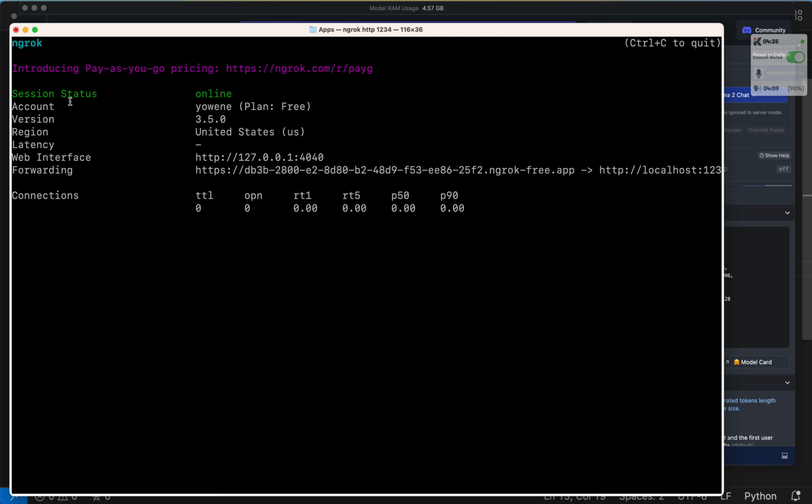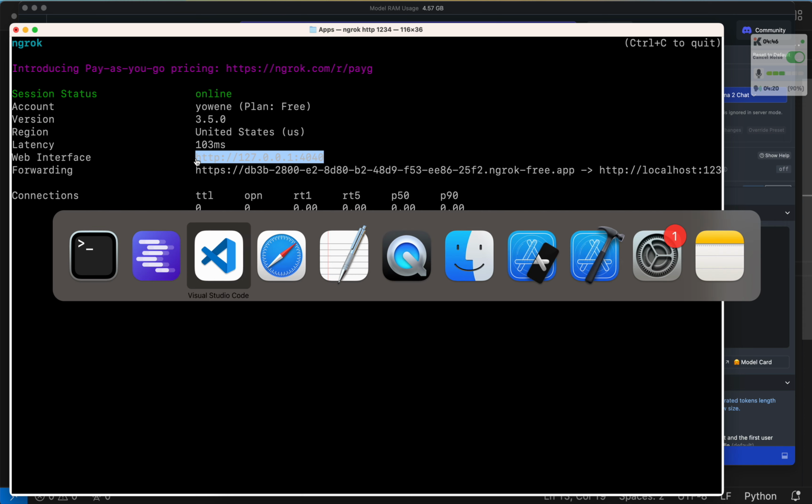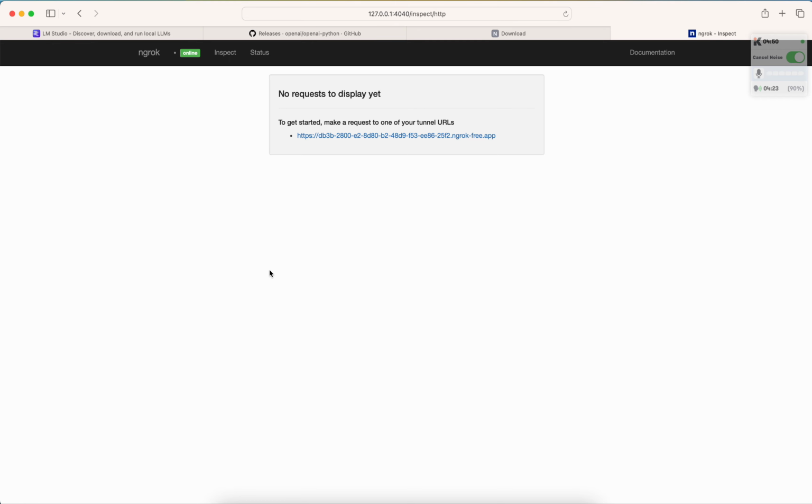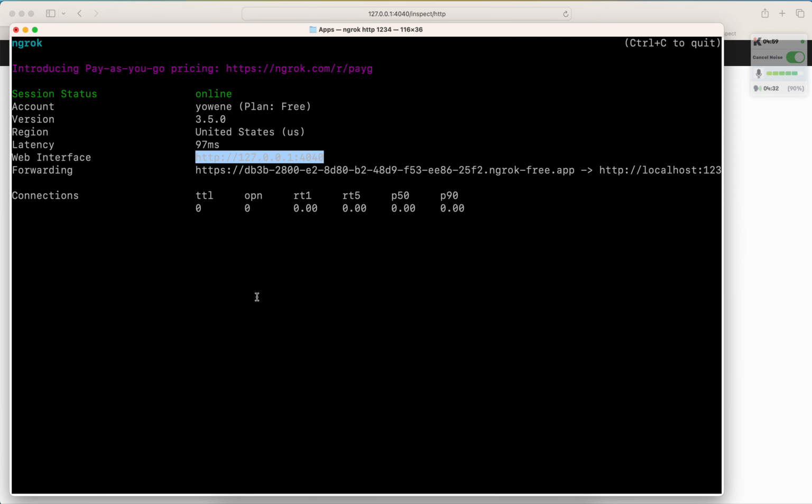As you can see now, the session status is online. We are online, and look, the web interface. If you want to look at the web interface, I advise you to go and open that. So copy and paste the web interface. That's a way to see all the requests that go from online to your computer. Okay, so they will appear here as we go. So just start opening this, and this will refresh.